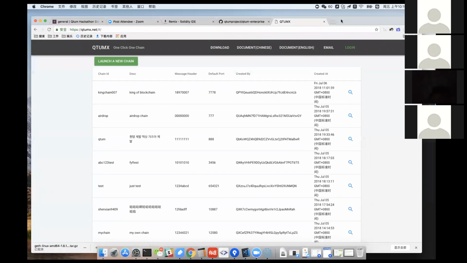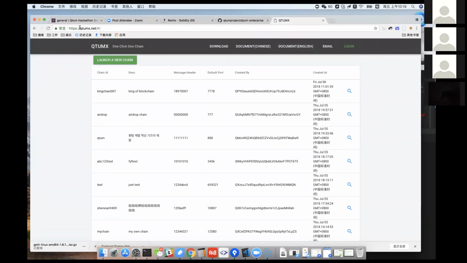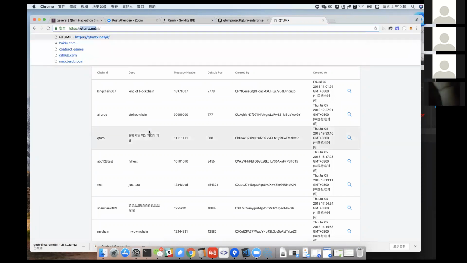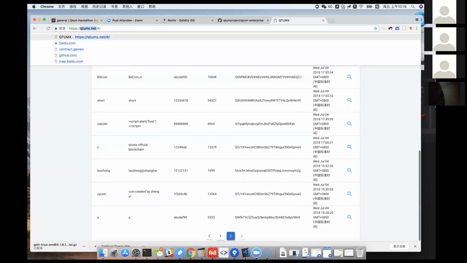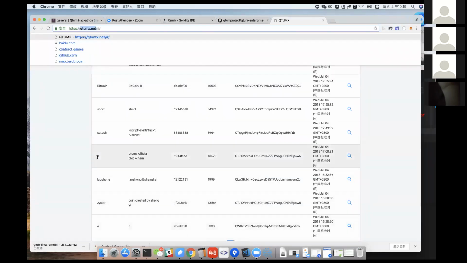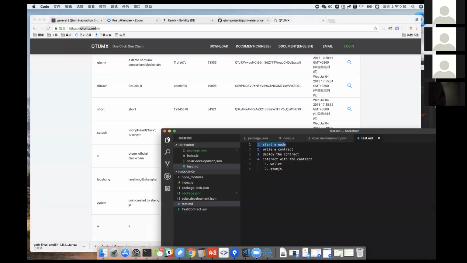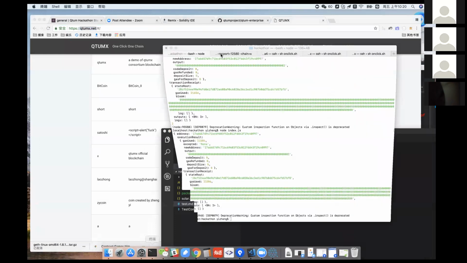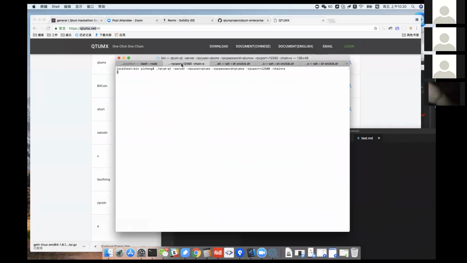Okay, thank you. You can see here is the web of QtumX. You can start your own blockchain here. Here are several blockchains. I will choose one, the chain named X, to start this. First, you need to start a node like this. On the command line, just put in this command to start your own blockchain. For more information you can refer to the document here.